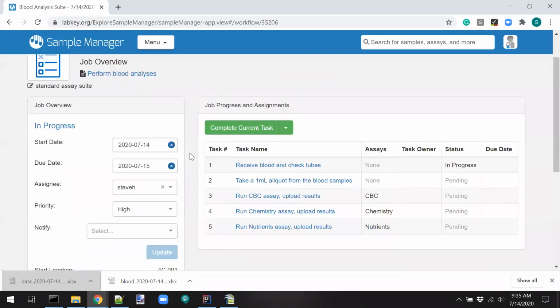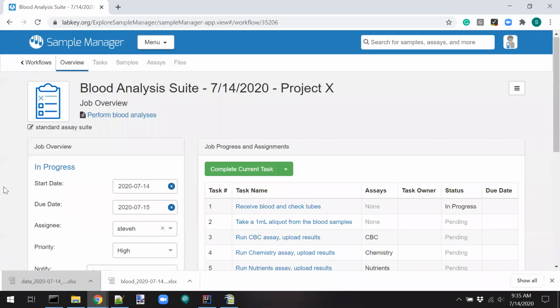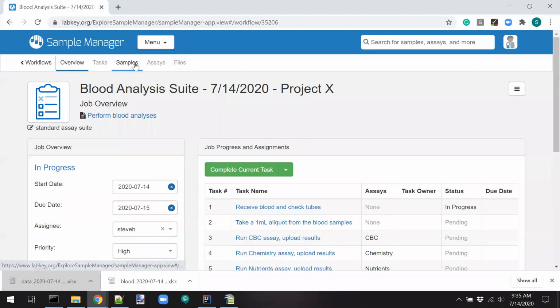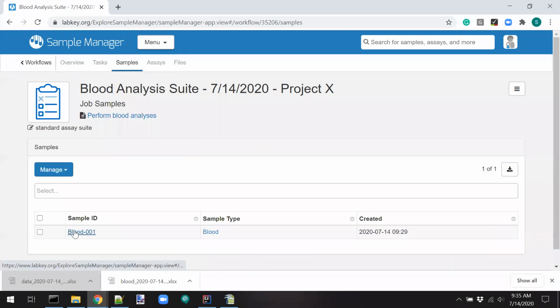I'm just going to work this task. I've got something to do now. Let's do a couple of these subtasks here on this job. First, I'm going to do the first 3. I'm going to check the tubes if they're okay. I'm going to take a 1 milliliter aliquot in my imagination, and then I'm going to run the assay. So let's go over to that sample and start performing things.